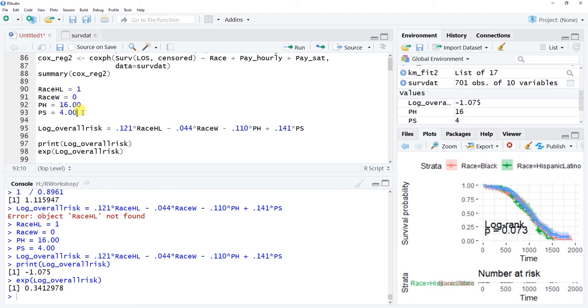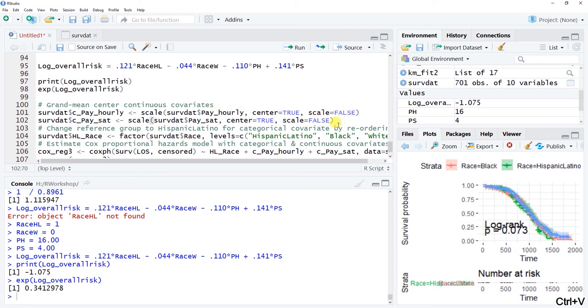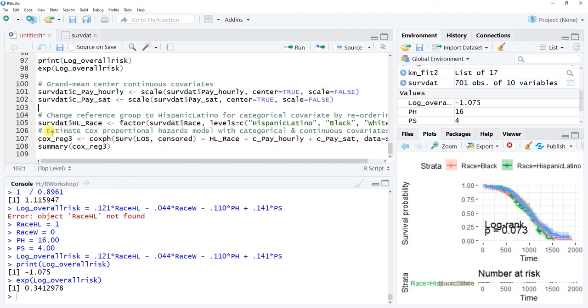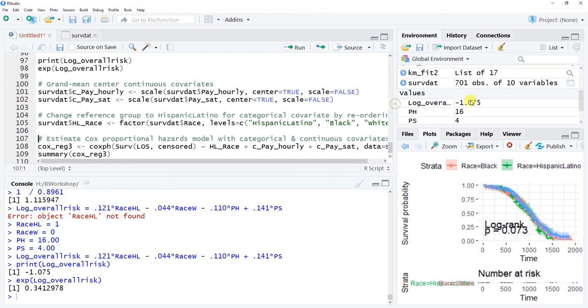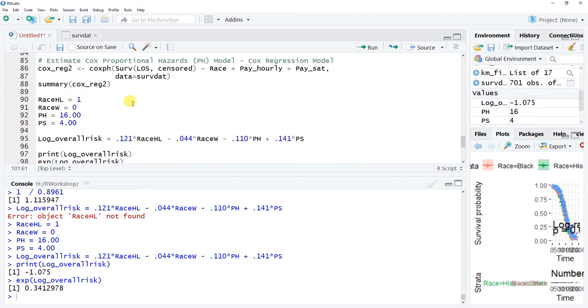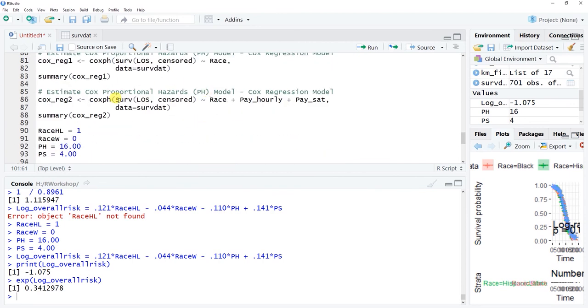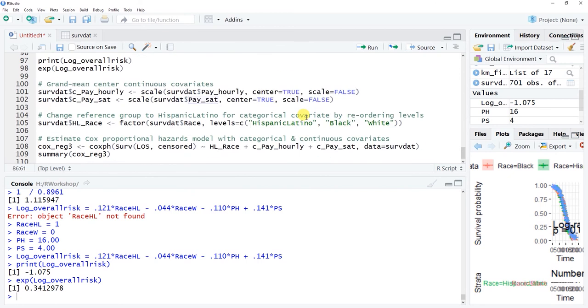So if you run into something like this, what I would suggest doing is the following. I'll do a little shortcut here just for the sake of time. I'm just going to copy and paste these in, and I'm going to explain what they mean here. So you might want to pause to get a better idea of what I've written out here. But what we can do is grand mean center the continuous variables. We just created some quick shorthands here, but the continuous variables being pay hourly and pay satisfaction. And that's the first thing that we'll do.